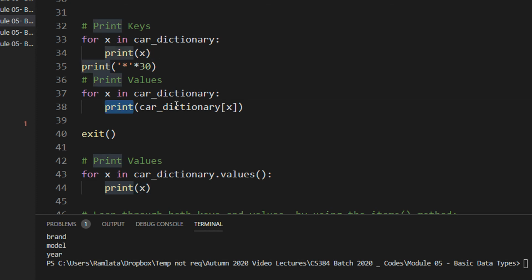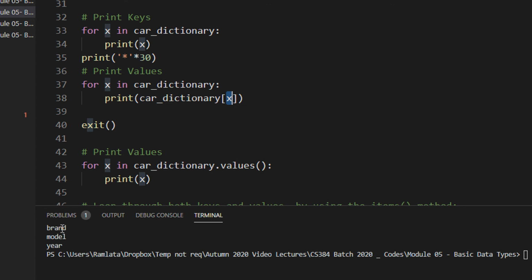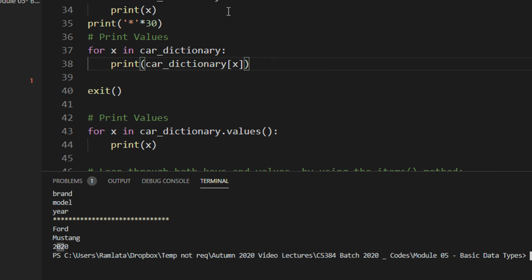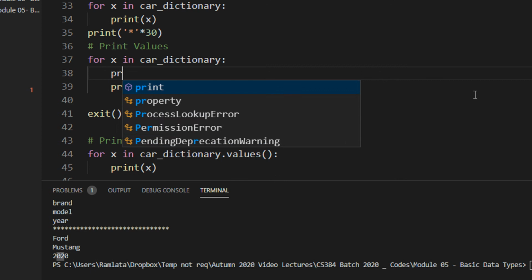Now I'm saying print car dictionary. So car dictionary refers to the whole dictionary as a whole. And within X, I am providing the key. So first car dictionary, it will become brand. Okay. So now let us check the output, how it comes. So you see Ford, Mustang, and 2020. Let us see how this basically interprets.